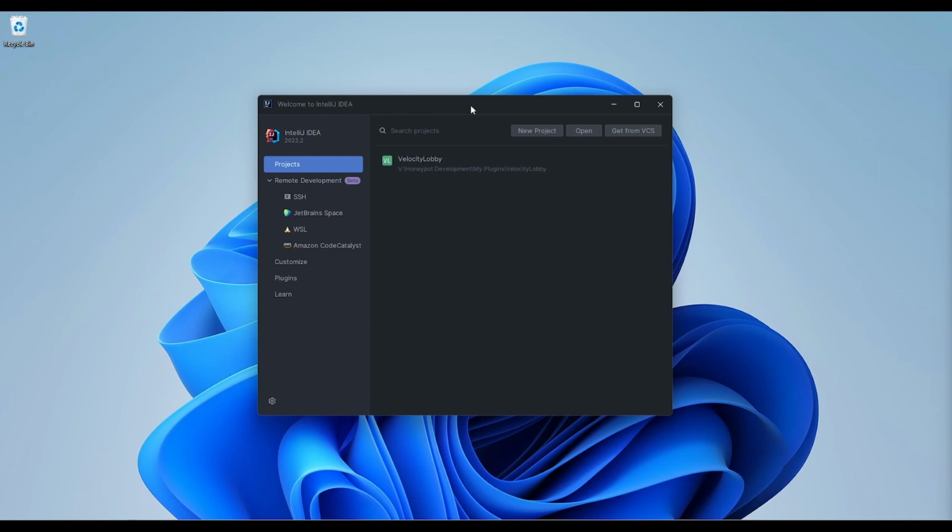This is not going to cover Velocity server setup. It's not going to cover Java development as a whole. You should be expected to know Java development at least somewhat, and you should already have a Velocity and backend server setup. So with that being said, we're going to be using IntelliJ IDEA Ultimate.